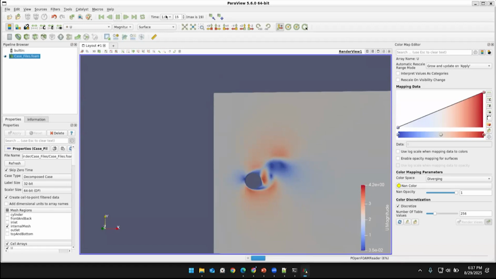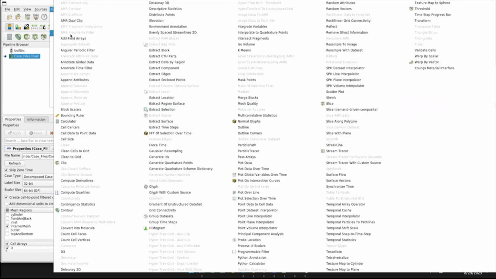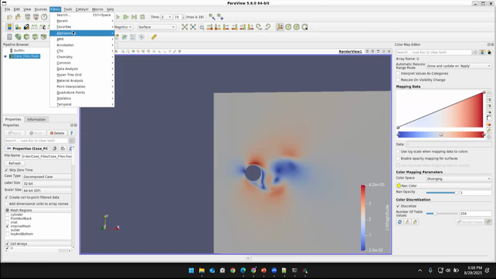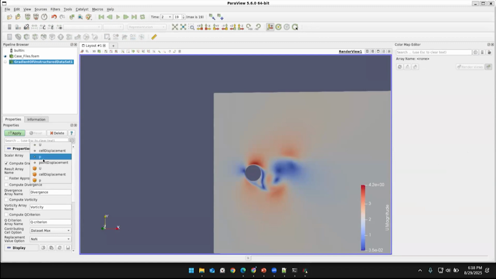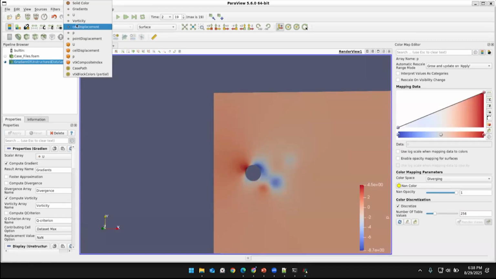I have run for an end time of 2 seconds because that is our time period. I have run for one single cycle from the mean position. If you want to compute vorticity, you can also do that. For that, you need to go to Filters, Alphabetical, and there is a filter called Gradient of Unstructured Data Set. If you go there, choose velocity and compute vorticity, then you can choose vorticity from here.